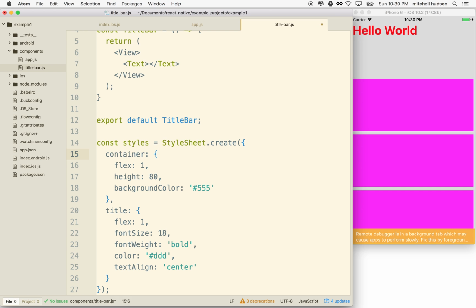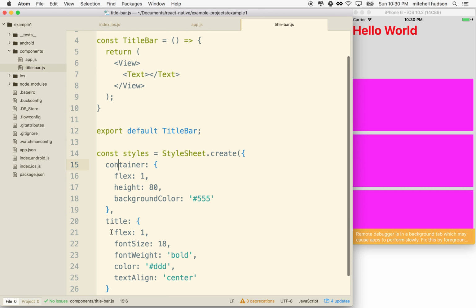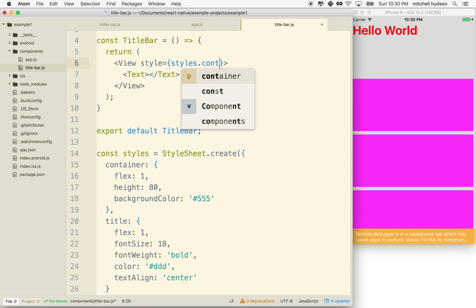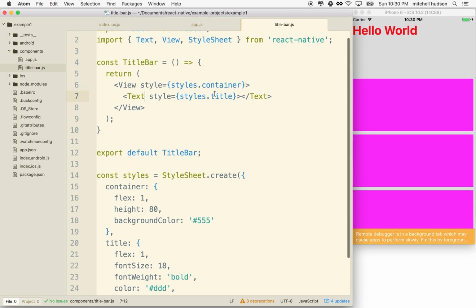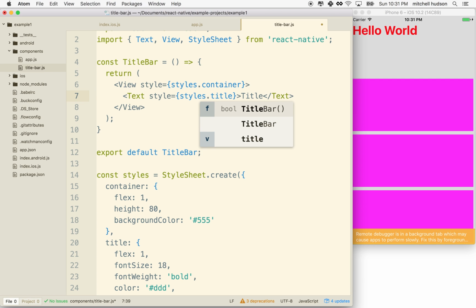Oops, I made a mistake there. So we have these two styles. Let's apply them up here. So we'll say, you know, style equals curly braces, and then we'll use our styles object, and for the outer element we'll call it container, and then style equals curly braces styles dot title. So that'll be our title. Okay, so this component is set up kind of like the other one. We've got one problem though, is we want to put a title here, right? But we want the title to be flexible.